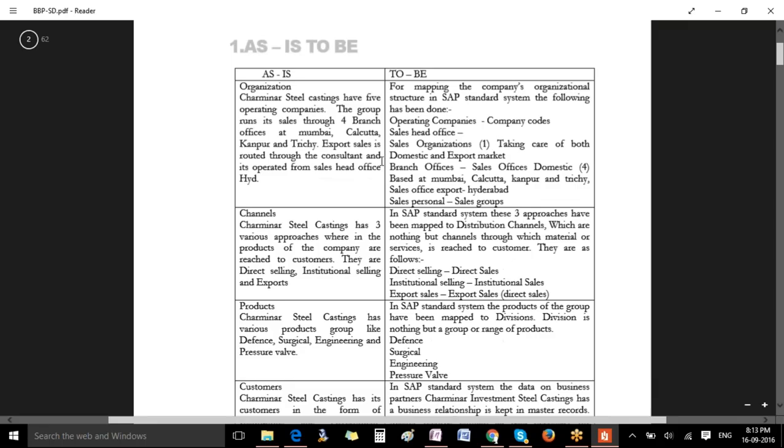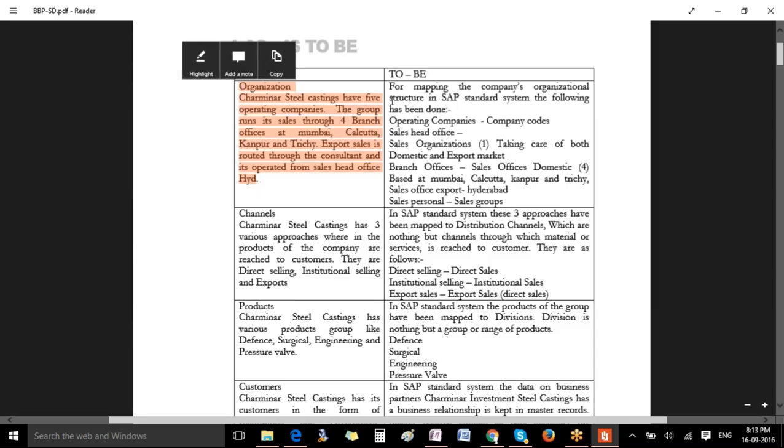This is as-is. First you need to prepare an as-is document. Basing upon the as-is, you need to prepare a to-be document. What is a to-be document? It's nothing but how the customer wants this standard business in SAP. That means mapping of the customer's requirement into SAP is called a to-be document.